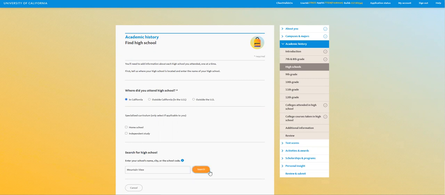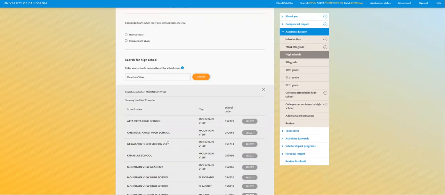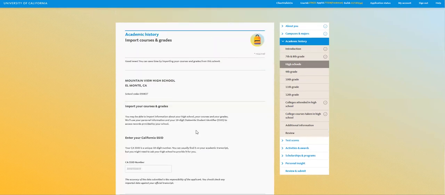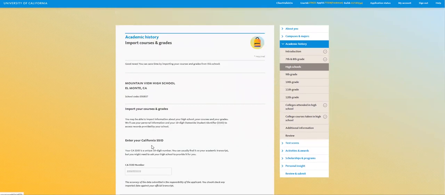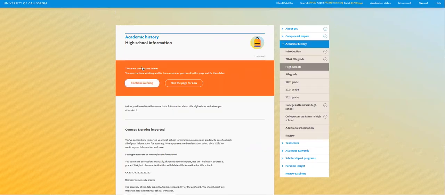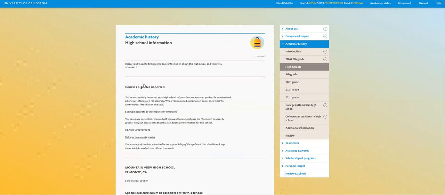Mountain View High School, also in El Monte. And go through the same process. Confirm. Now, since this is the school where it appears I will be graduating from, I will get a message saying that there are some errors below. I'm going to continue working because I do want to complete this page.